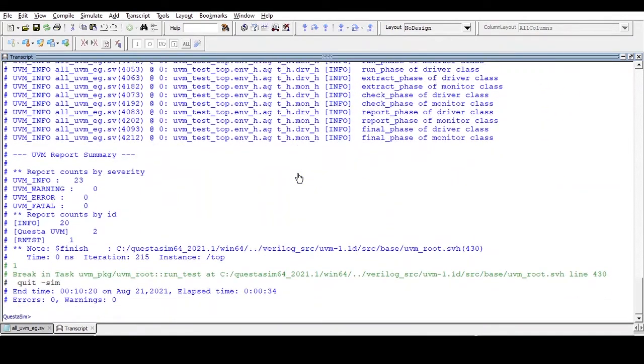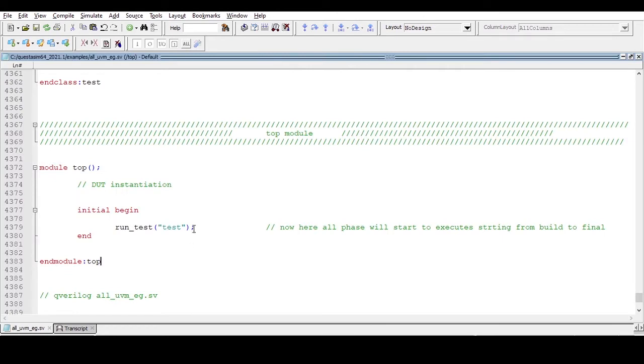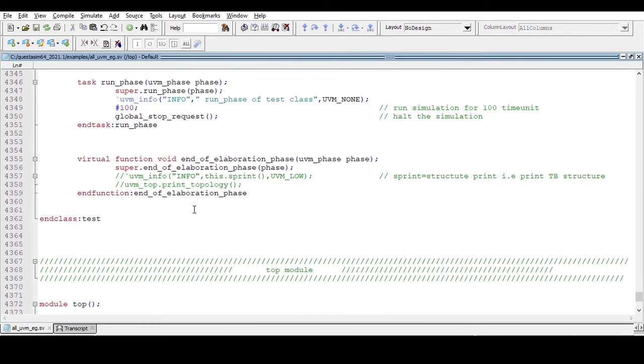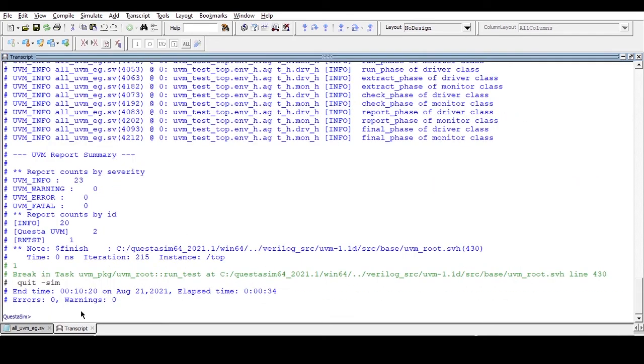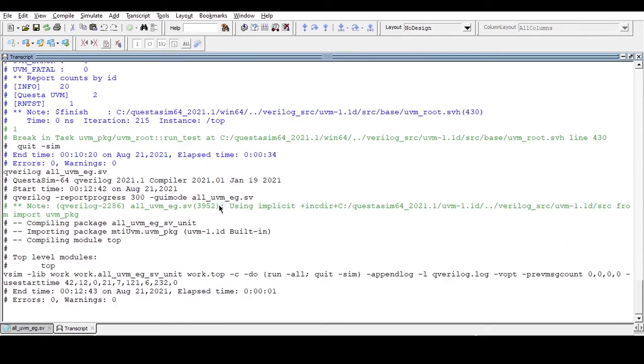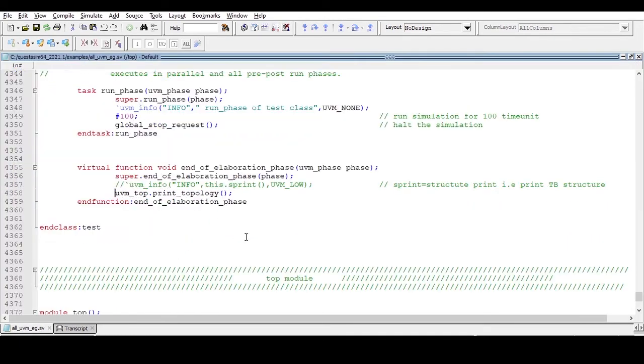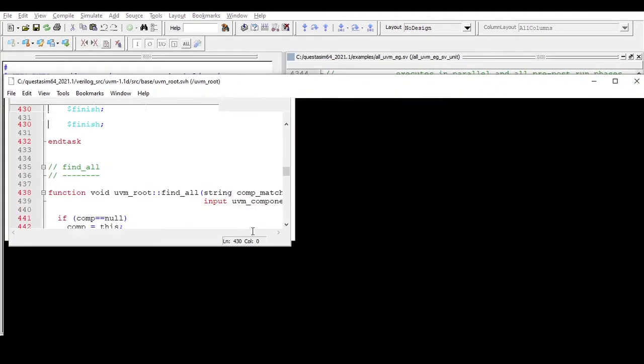Now in order to print a topology, how to print that topology? It is very simple. In the test, or you can take the environment, in the end of elaboration phase, just write uvm_top.print_topology, so that you will get the topology result. Now run the code and we will see how the topology is printing. Very important and very simple on the other hand.